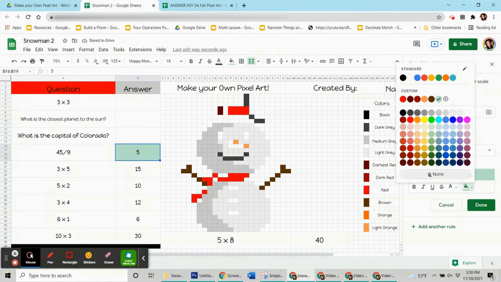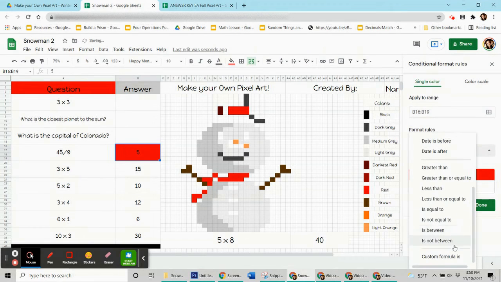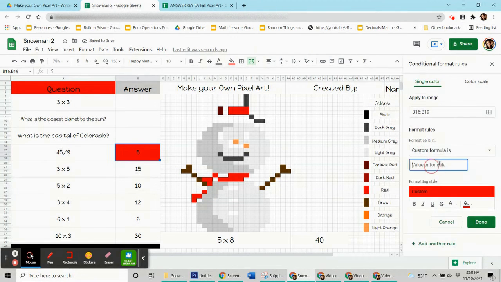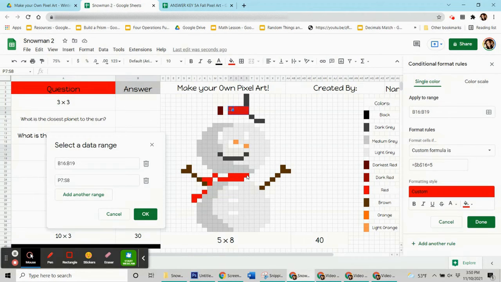So my code, let's do the red there. My code is just gonna be equals $B, what is this one, 16 equals five. No quotes, because you don't need them for numbers. Apply my range, and I'm gonna select all of this bright red, beautiful red color here.